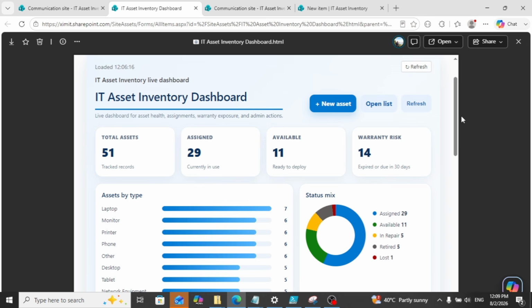So that is it for today. Today we explored one of the most exciting new capabilities in Microsoft 365 Copilot. We learned the knowledge scope and how to enable it, then how to turn your SharePoint list into an actual application.